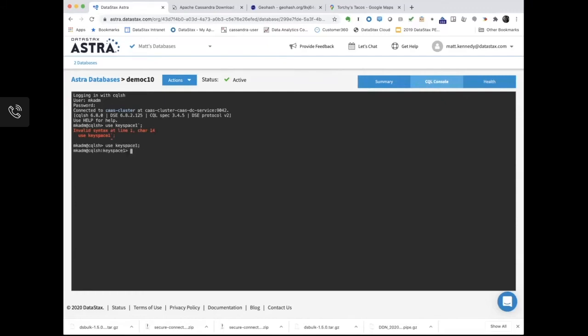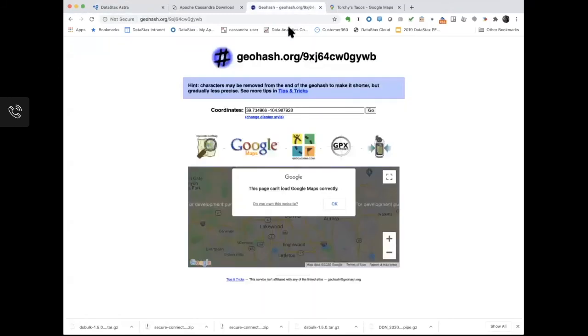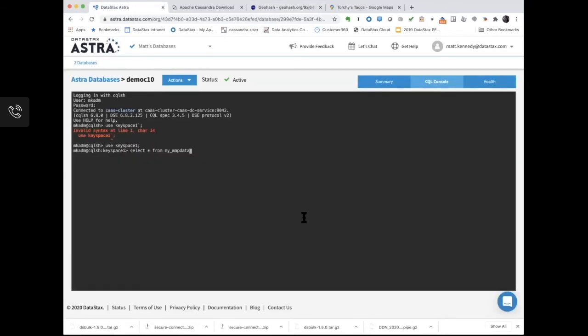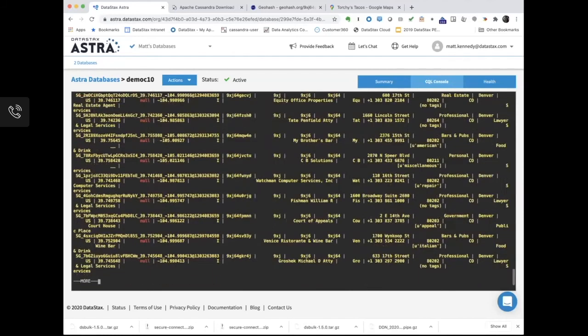Okay, and now we are going to say, all right, we want to select star from my map data, and we're going to refer back to this geohash value, remember. So we're going to look for 9xj64 in the geohash 5 column. So we have where geohash 5 equals 9xj64. And we'll find all of the entries that have that prefix. So as you can see, it's quite a lot.